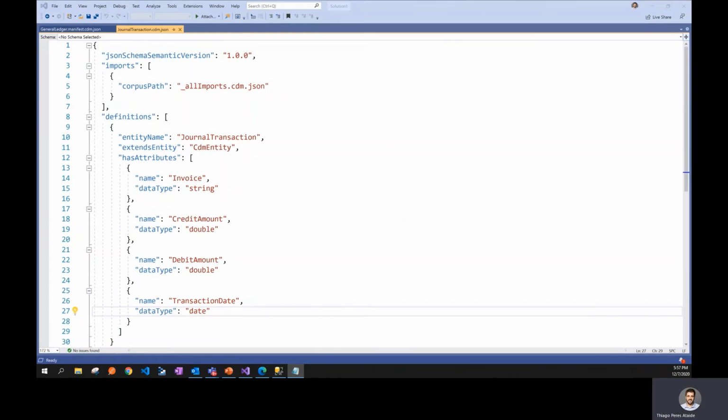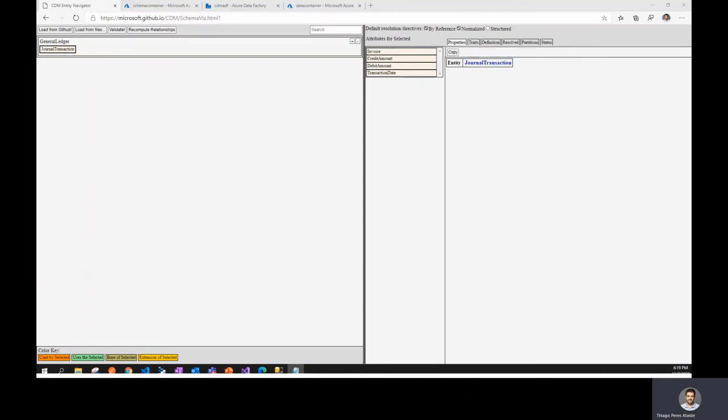As you heard before, instead of building our own model, we could be leveraging open source models instead, in which case we would then download the CDM JSON files that define that model, and they will look just like these ones that we created. If we load our CDM schema files in the CDM Navigator tool, which is available on GitHub, we're able to see the model we just defined.